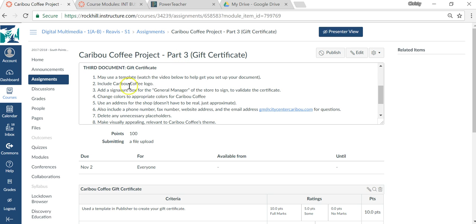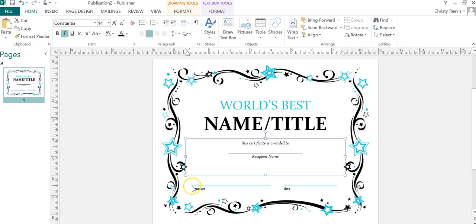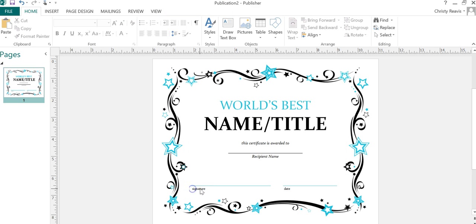So if we look at the requirements, we used a template. Make sure you include the logo. The signature box should be for the general manager. That's the store person that will be signing. So if we see signature here, then what I should be able to do is just go in and change it. Because this is part of my document, it should let me click and change it, but it's not letting me select it now. I don't know if it's because I'm in a recording software as well, but you should be able to change it.